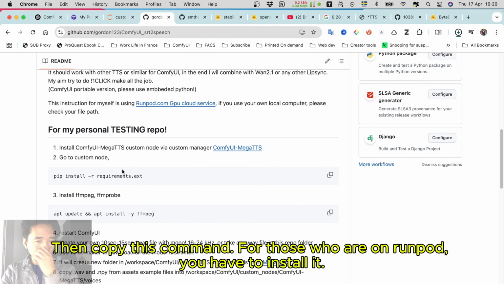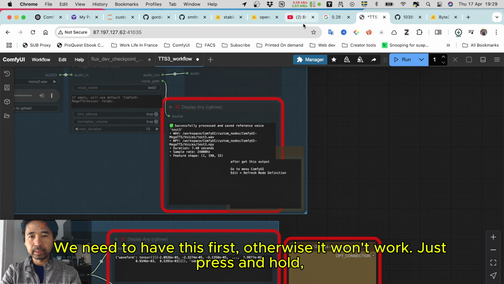Then copy this command. For those who are on Runpod, you have to install it. We need to have this first, otherwise it won't work. Just press and hold. Don't forget, when you install this, you have to be in the virtual environment, otherwise there will be a problem. Press enter to install it. It will be like a codec, an audio converter, something like FFmpeg if I remember.